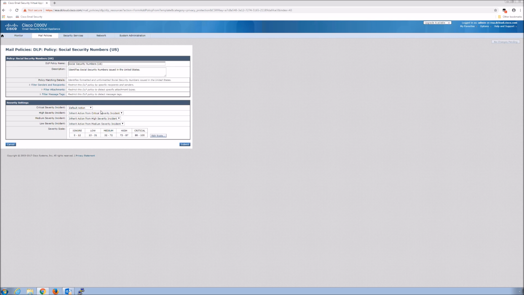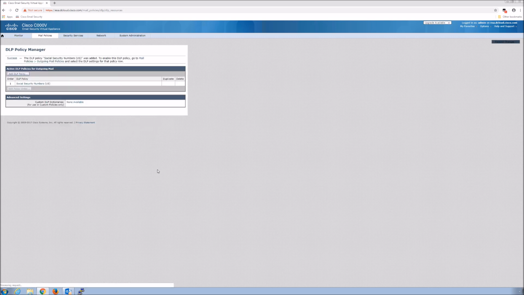There's really not much. Maybe we'll change the severity to medium, to a medium violation. So the medium severity incident will change to medium violation. And then we'll submit this. And again, like all the other changes, nothing happens till you commit. And now we've got this ready to go, right? And it didn't take that long, right?